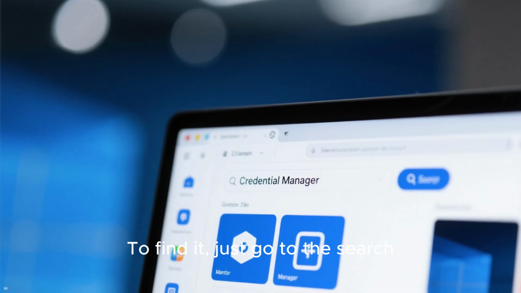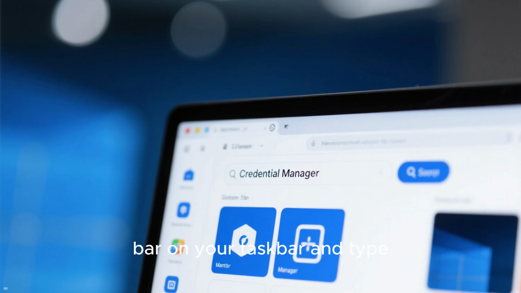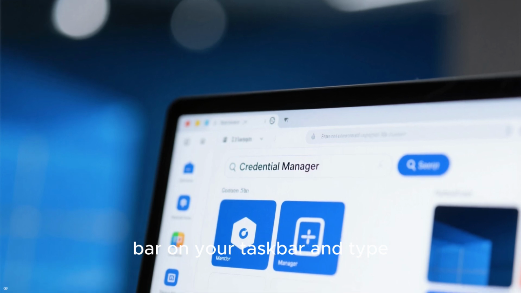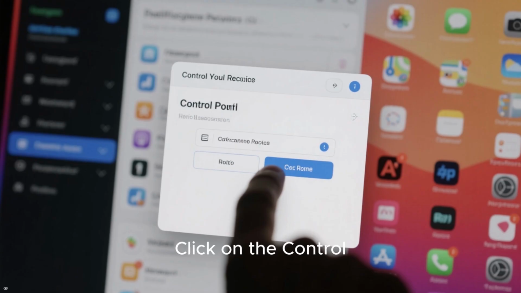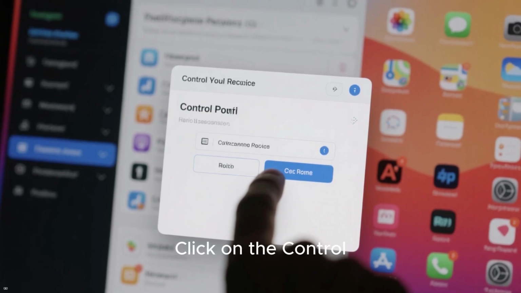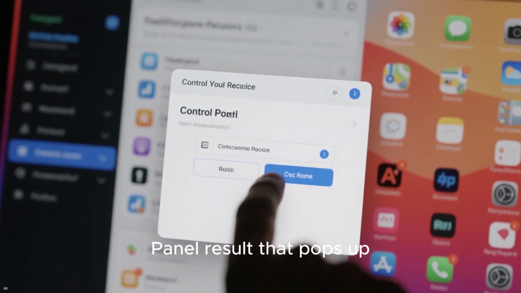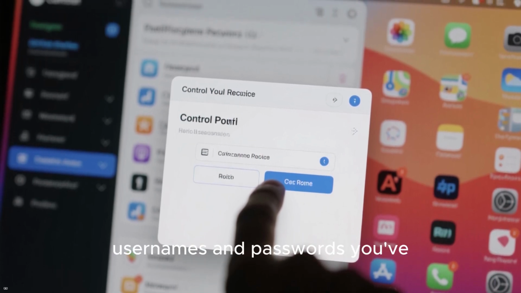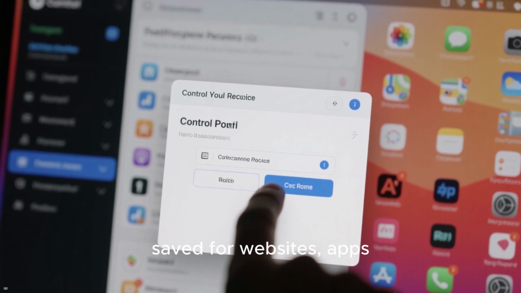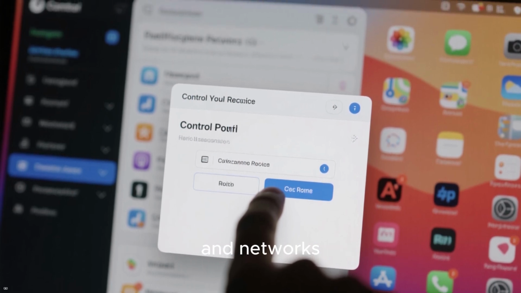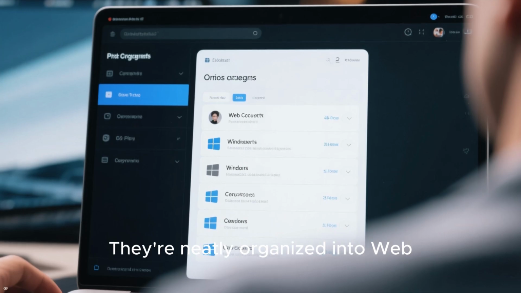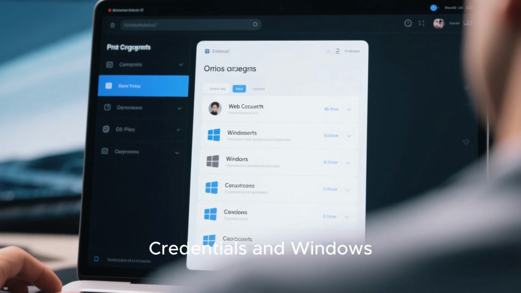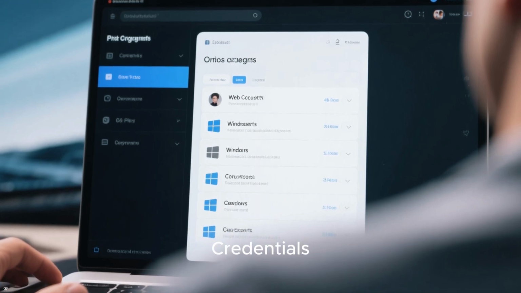To find it, just go to the search bar on your taskbar and type Credential Manager. Click on the control panel result that pops up. Once you're in, you'll see all the usernames and passwords you've saved for websites, apps, and networks. They're neatly organized into web credentials and Windows credentials.